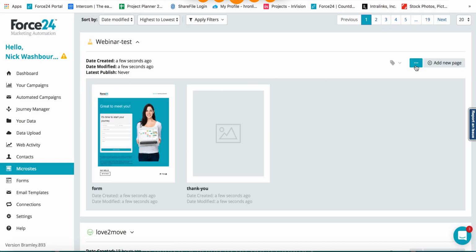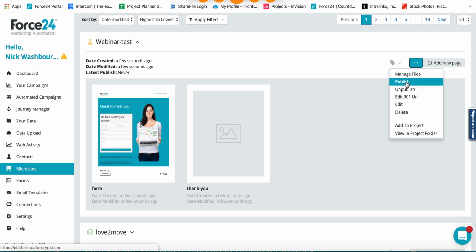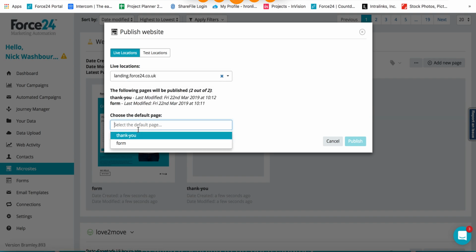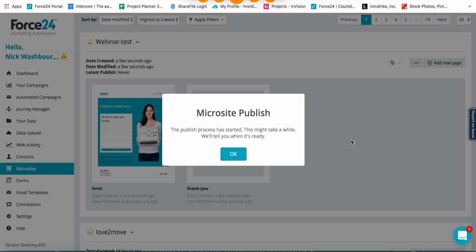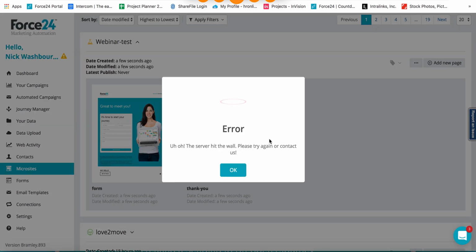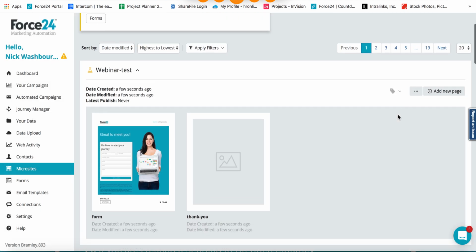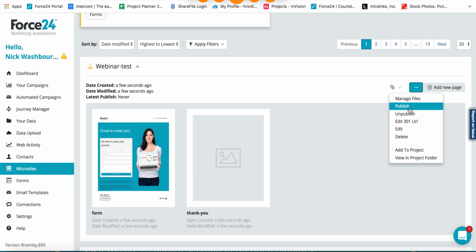Now what I'll do is publish these. Select my location, so I'll use landing.force24, and I'll include my default page as the form page. So I'll just publish that. Publish process has started.